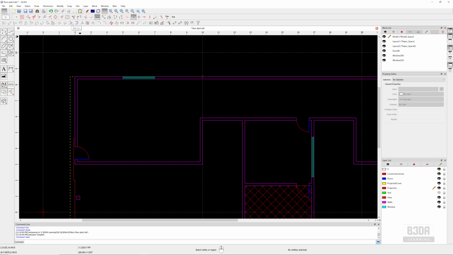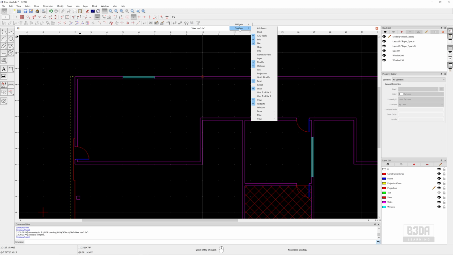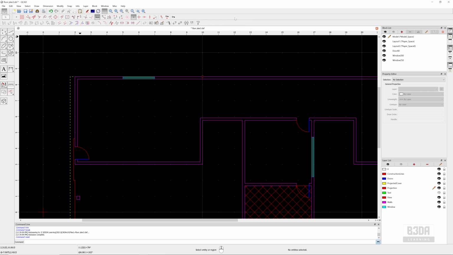This is the icon for the trim. This is the modify toolbar. If you want to enable this modify toolbar on your QCAD, it doesn't appear by default. You can right click on an empty space and choose toolbars and modify. It will enable this toolbar here.